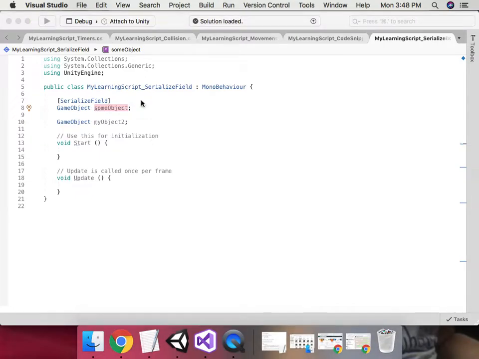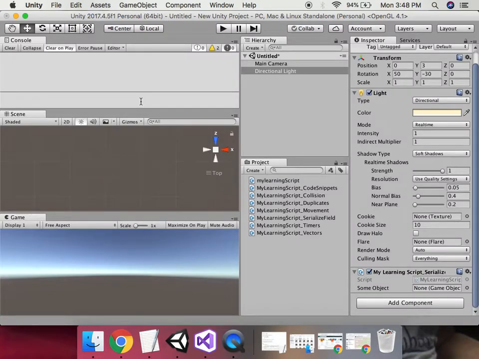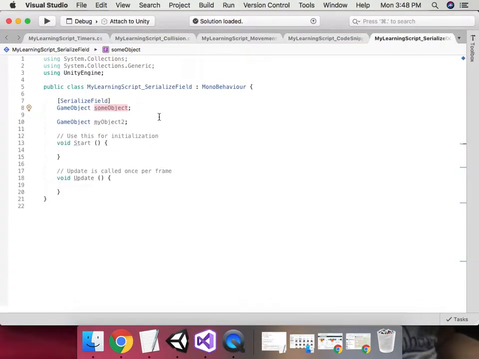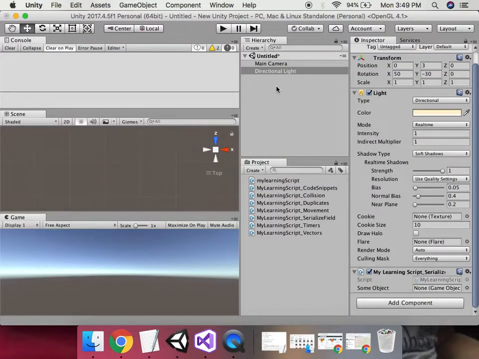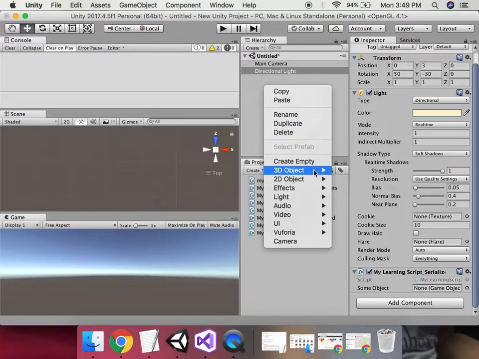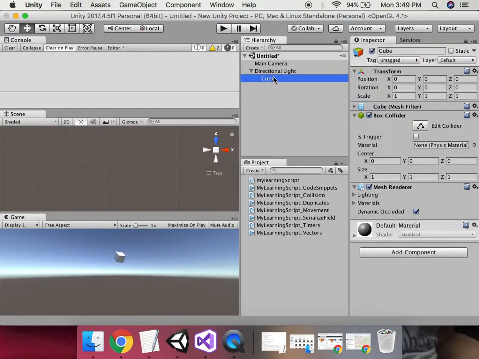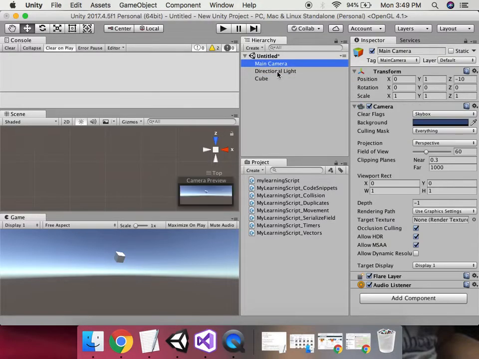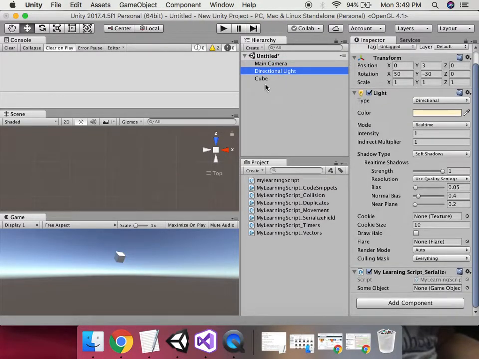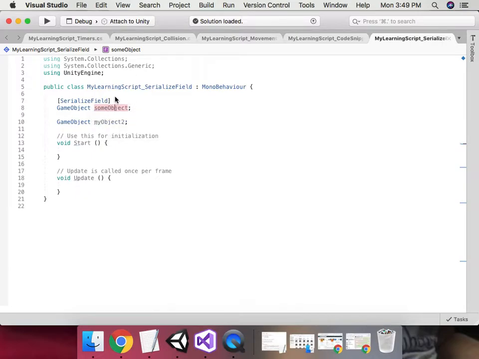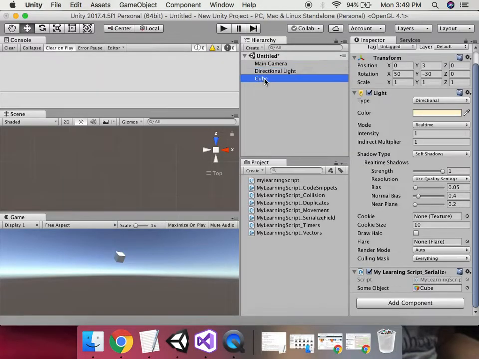Now what do I do with this? Variables can hold any values, right? In the code you can put some value into this variable, but with serializeField you can use the Unity inspector directly to put a value into this variable. I can put anything here as long as it is a GameObject, which means it belongs either to the hierarchy view or the project view. I have this cube object out here, and my serializeField script is on the directional light. I can simply drag and drop this cube here, and now the someObject variable will hold the value of the cube.